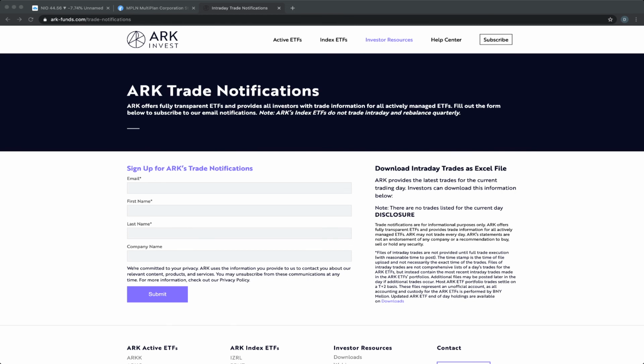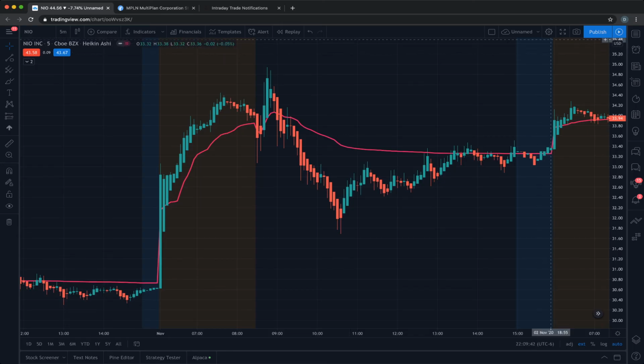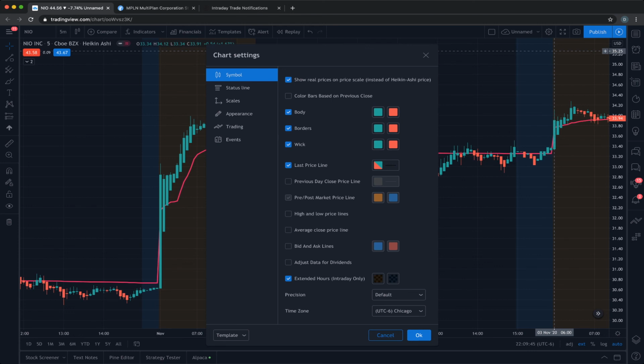Sounds like you need the data. Yeah, you can go to the gear icon here in the top right, and then make sure to show real prices on price scale instead of okay. Yeah, you need the data packages. $2. Yeah, they still want you to pay the $2, but it's worth it. 100%.